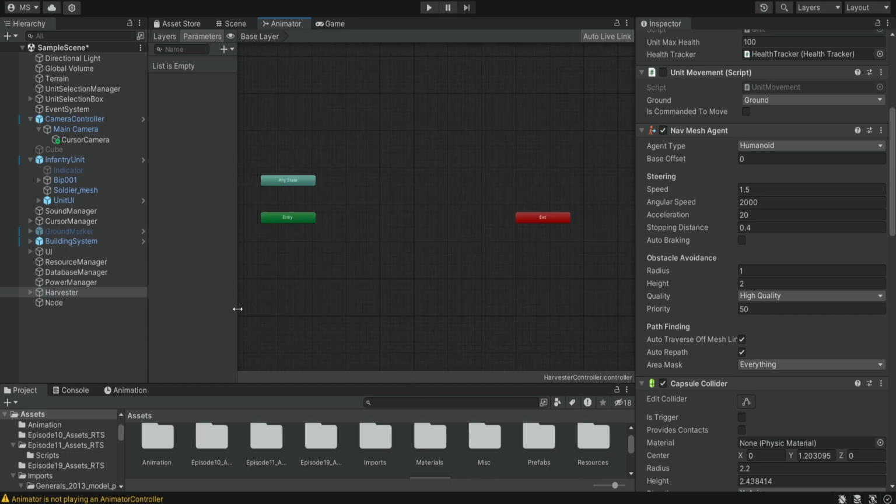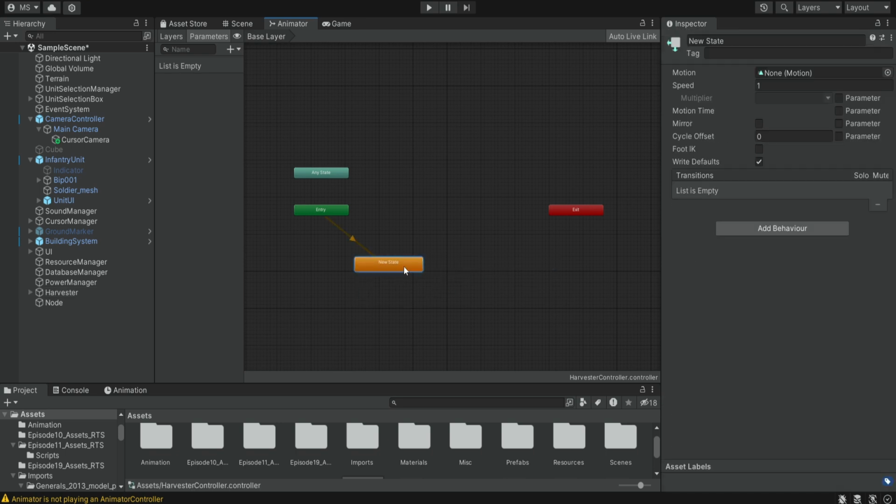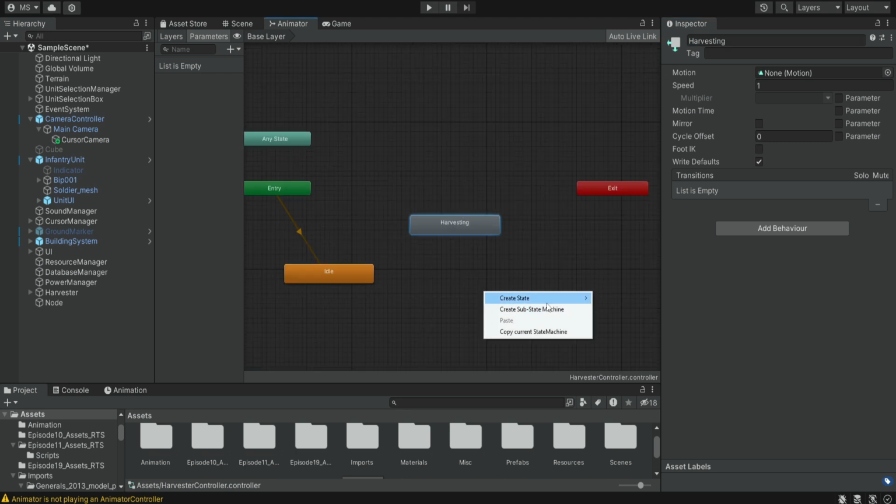So now we need a bunch of states and a bunch of scripts and a bunch of bools. So let's start. We're going to create a few nodes. We're going to have an idle node. We're going to have harvesting. We're going to have going to harvest.